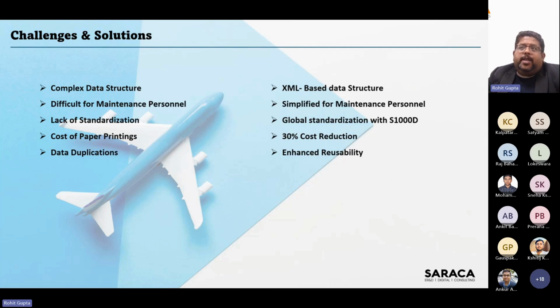So I would say there is one standard, which is an Indian standard, JSG 0852. We can put that in the chat, but that is an Indian standard, and I believe that it is getting superseded with S1000D.